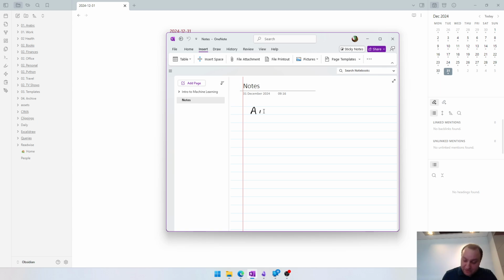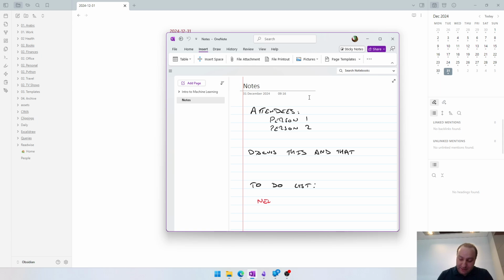And what it does, it should sync relatively quickly. Obviously, I write like a chicken, so it's not that clear. But you can see it comes up very, very easily. And then if I need to do something, I can always add in some more points, different colors. And you can highlight. So you can basically do everything that you would expect to do on a tablet.